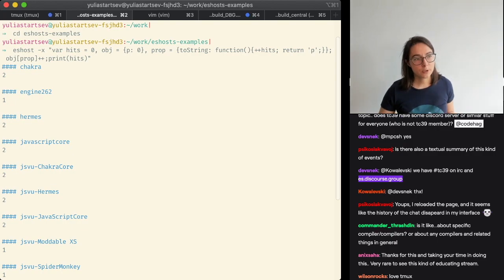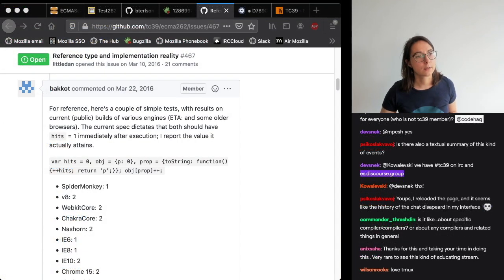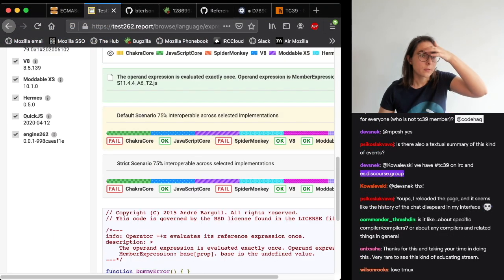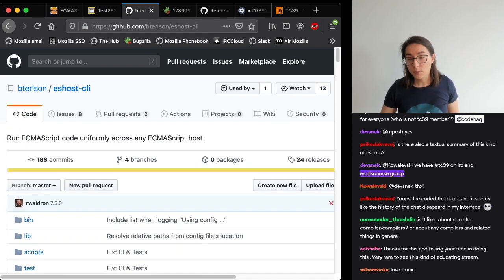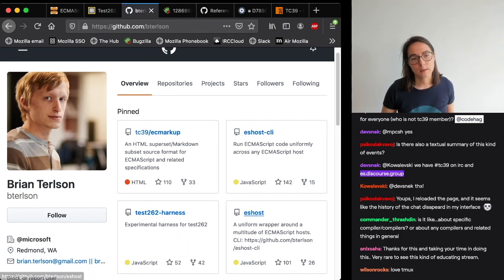ESHost is a project made by Brian Terlson. Brian Terlson used to be the editor of TC39, and now he's a current chair, one of the co-chairs. It's a tool, and there are two pieces to it. There's a CLI tool, and then there's the original repository. They're both hosted on his GitHub.